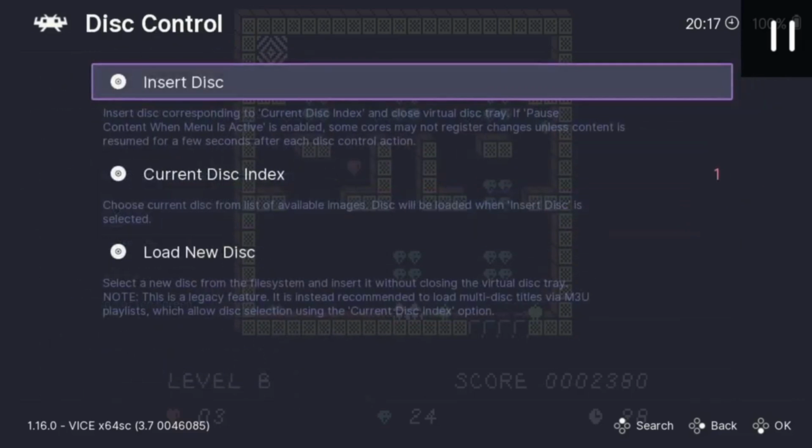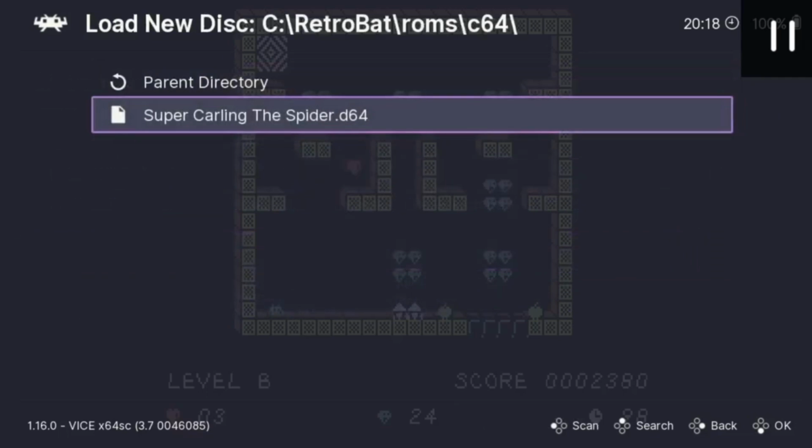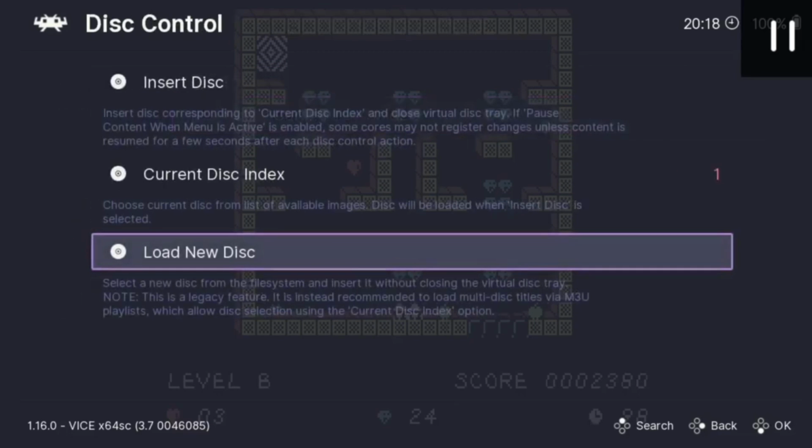So say you're playing a Commodore Amiga game, or you're using a Commodore 64 game and it asks for disk 2 or disk 3 or so on to be inserted. Under disk control, you can go down to load new disk and you'll likely see the second, third or fourth whatever disk listed here. In that case, just select the second disk and then just insert disk, and that will then load your second disk for your game.